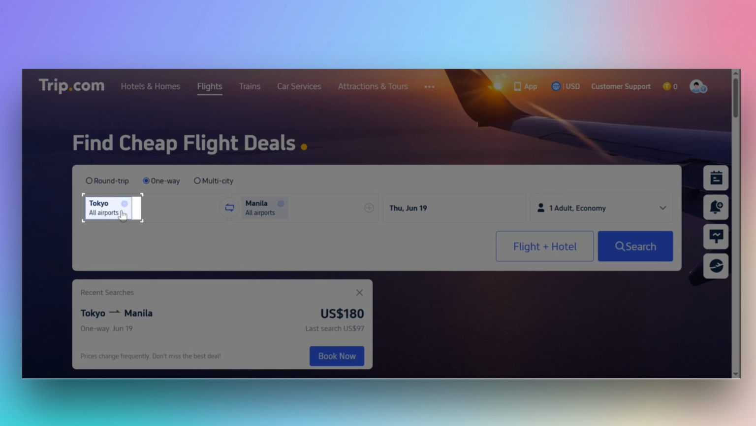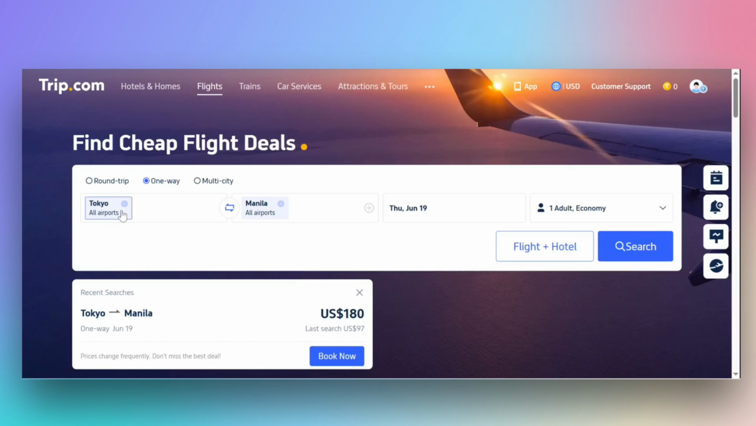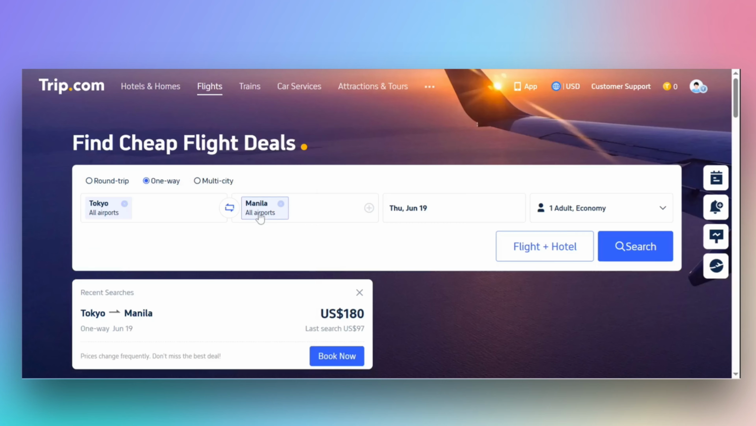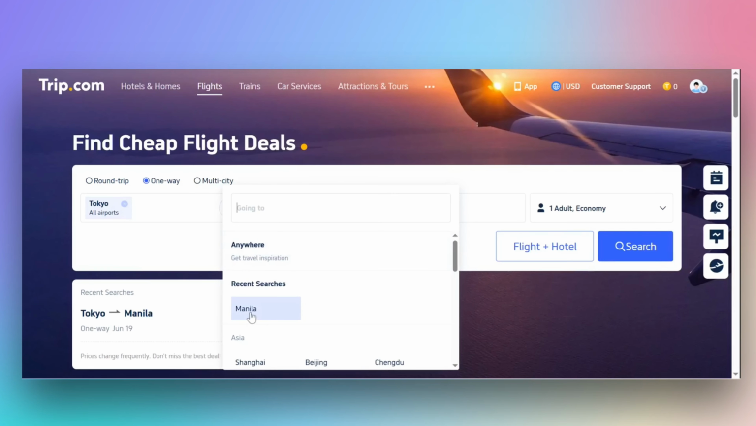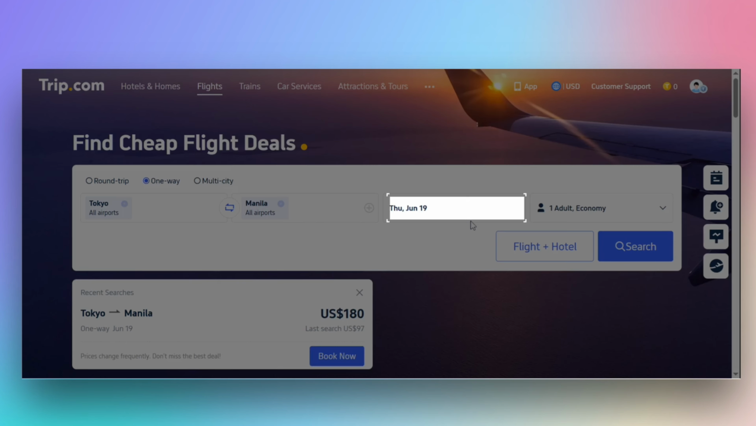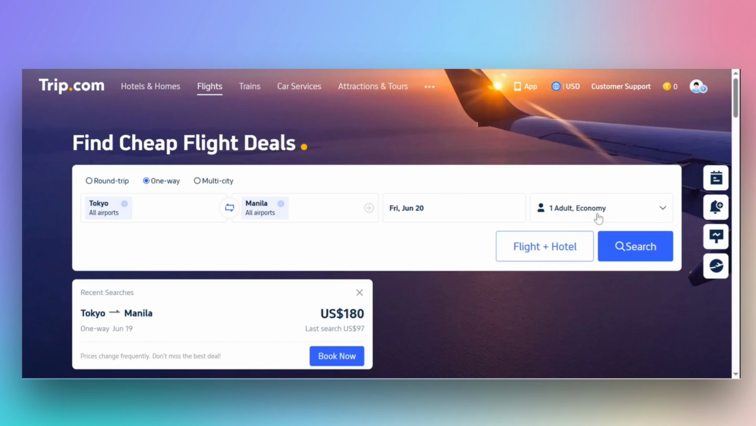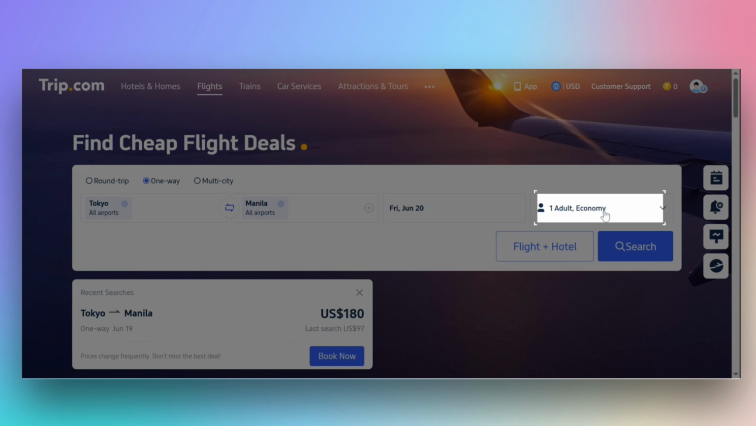Start by selecting the city you are departing from. Click on your destination city in the destination field. Click on the date field to choose your travel date. Select the number of passengers and flight class drop down to modify passenger information.